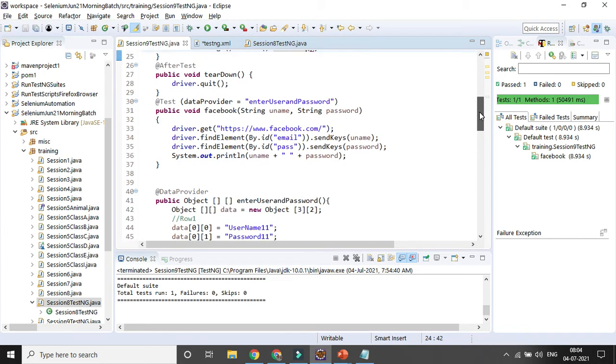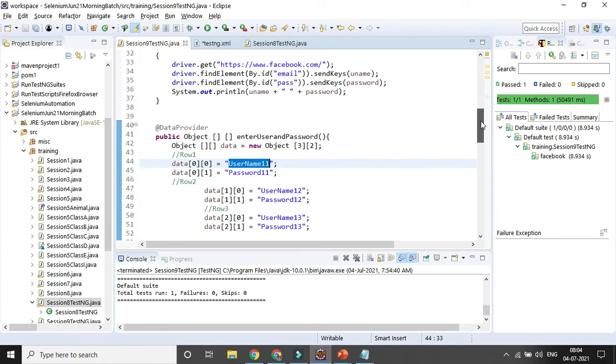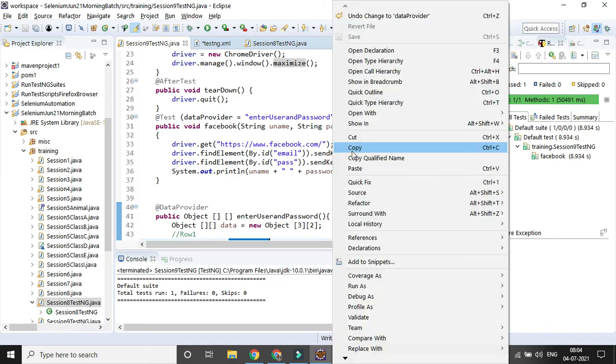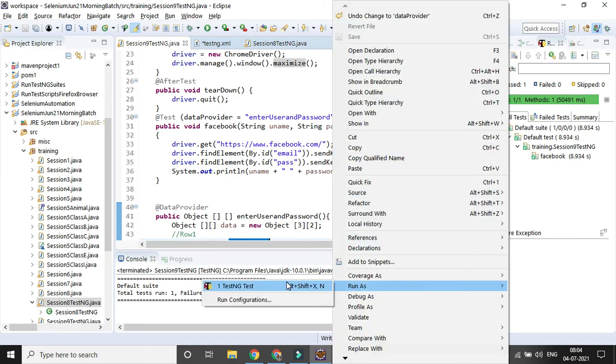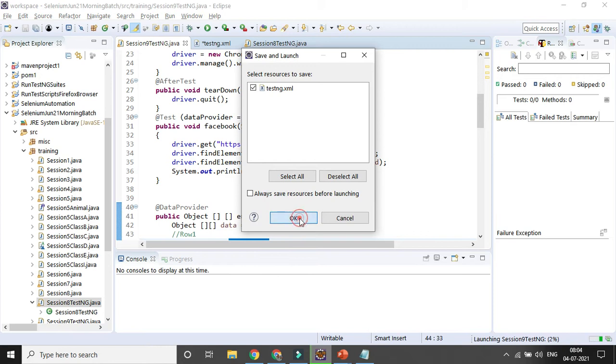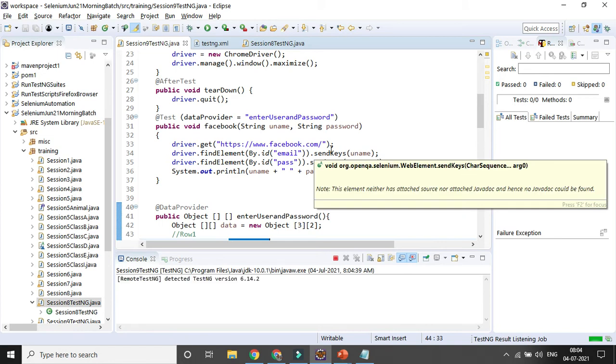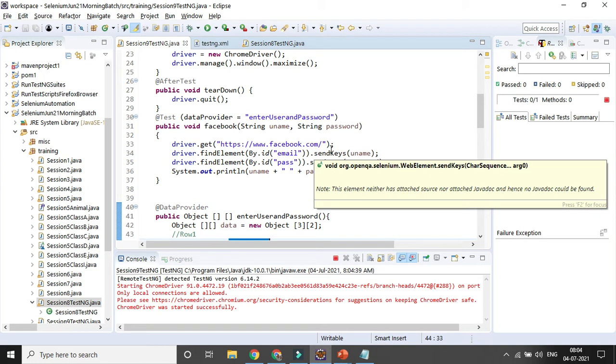Let's see whether, based on the data provider, it is running 3 times, and every time it is entering the data based on the data provider we have given, right? Let's try to run it. So we are not updating anything in the testng XML file. Okay, you can see it is working.